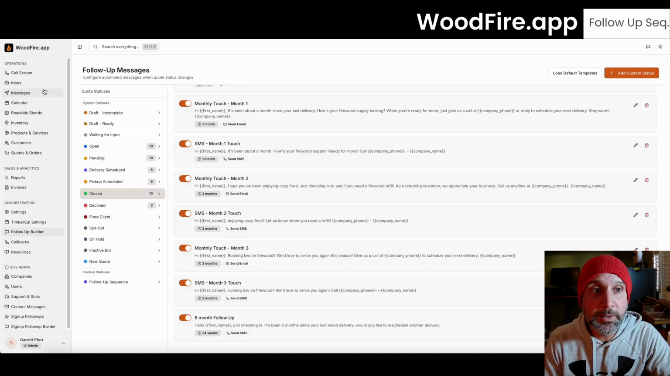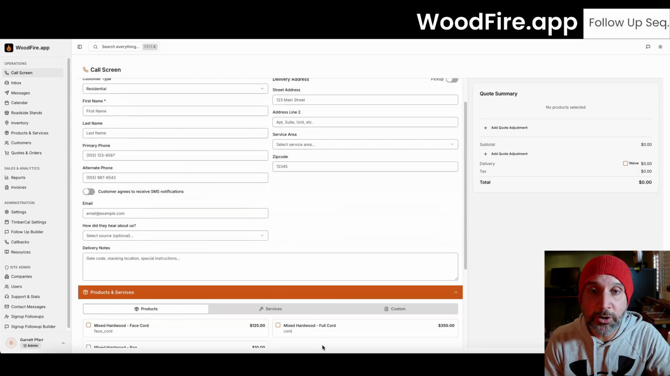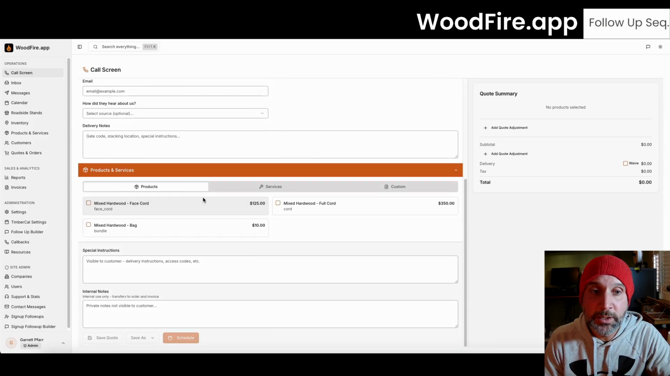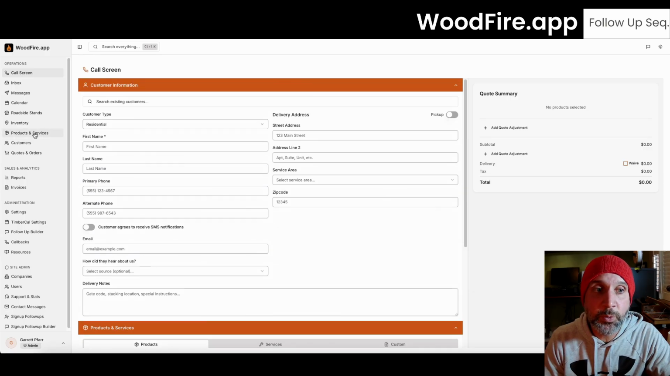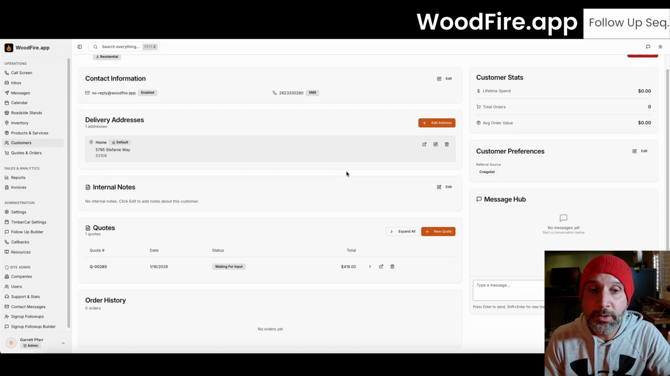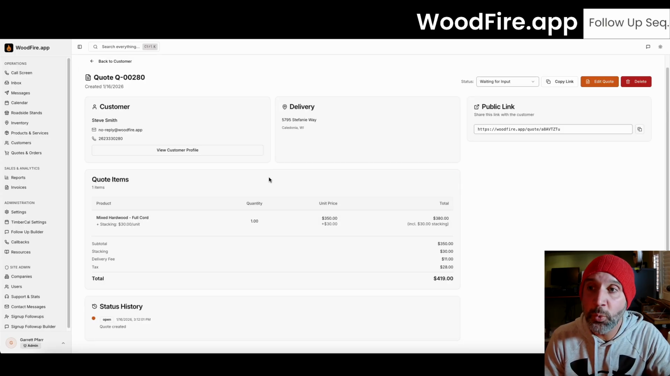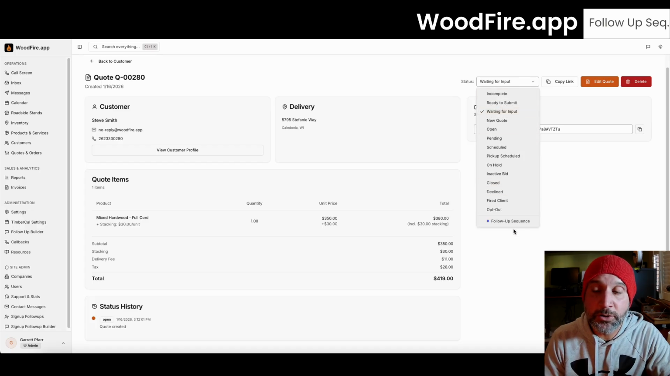So it lets you follow up with them and captures their information. Waiting for input is when you do the call screen and you enter your client information and then pick a product and you click save quote. That's where you can get a quote, and here I just made it without setting a status. It's waiting for input. And up here on the quote page, you can see all your statuses, ones that are hard-coded, but then ones that you create, you can change the status from there.